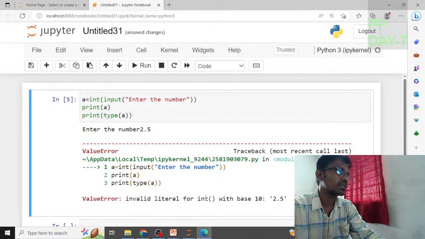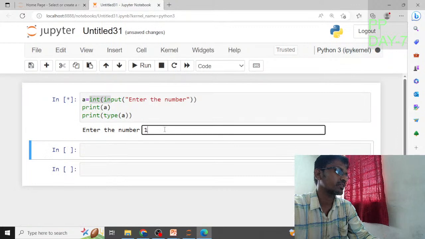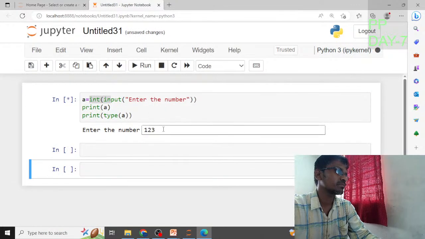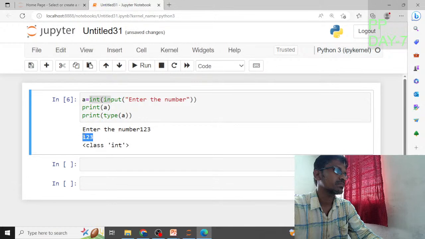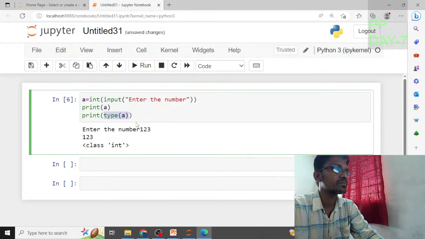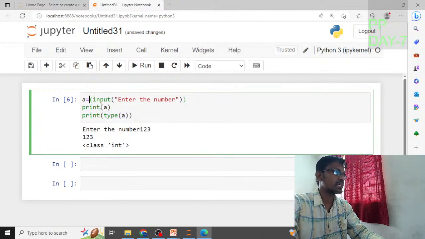Invalid literal for int function with base 10, that is 2.5. So the int function accepts only integer type data. It cannot accept a float data type. So let us execute one more time. 123, press enter. Now see here, it prints the a value and the type of a value. So that means you have to convert manually, whether it is an integer number or a floating number.